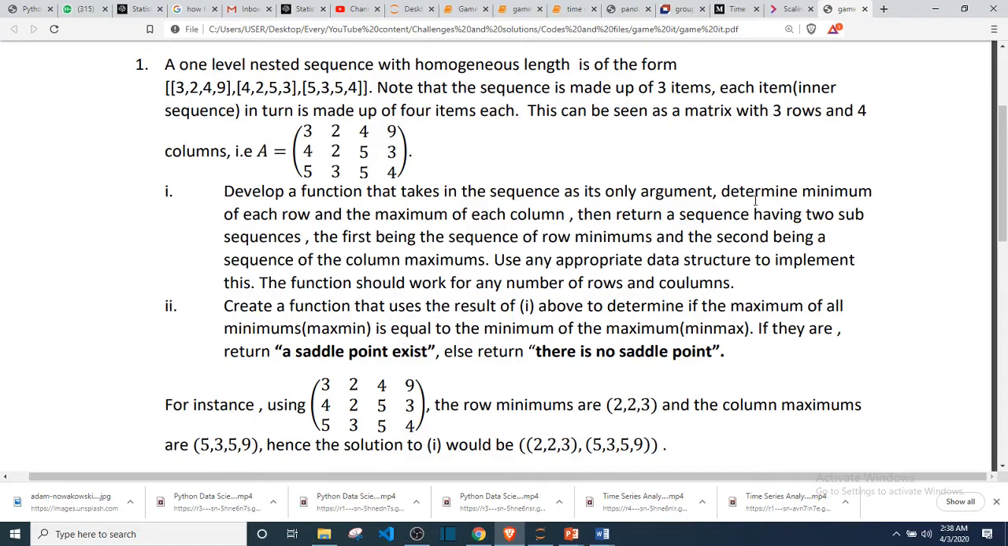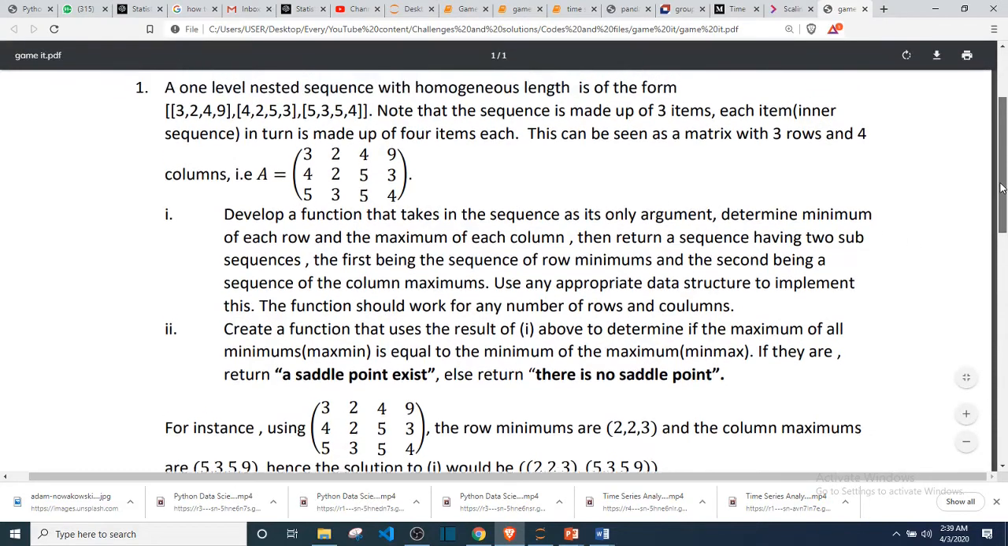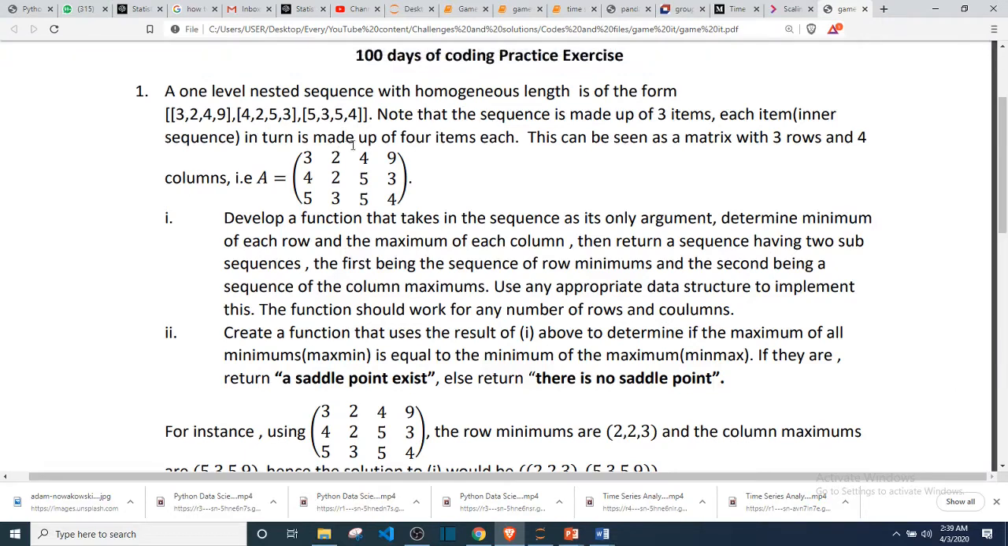They say a one level nested sequence with homogeneous length is of the form... So this is what you call a nested list or a nested sequence in general. So I have a list and then I have three lists inside of it. So there is nesting. They said know that the sequence is made up of three items, 1, 2, 3 obviously. Each item, which is the inner sequence, in turn is made up of 4 items each. So 1, 2, 3, 4.